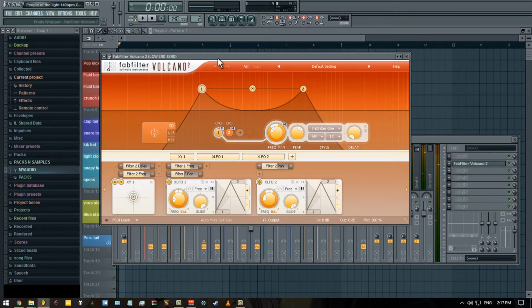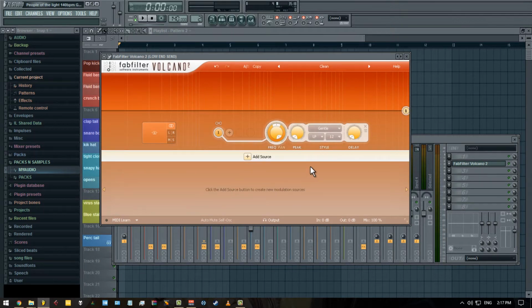That's just the first preset. It's pretty tripped out. But we're just gonna go clean and start making one from scratch. So start with the single filter, make it a high pass. Make a little steeper cut to it.